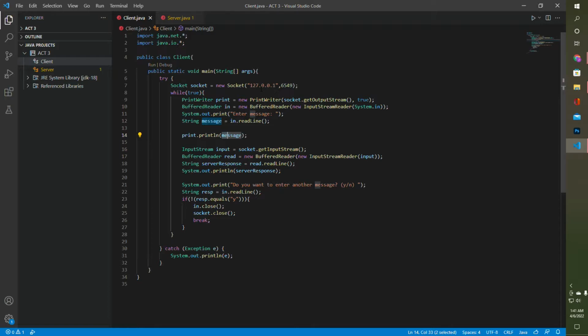Next is the input stream and BufferedReader. So this part of the program receives data from the server, or it receives the return value from the server. The input stream reads the data that is sent by the server to me, the client.